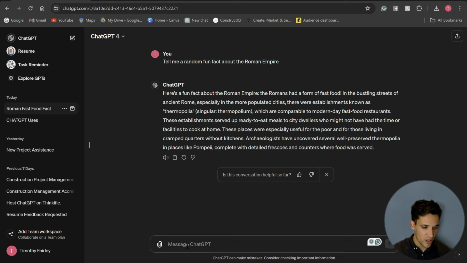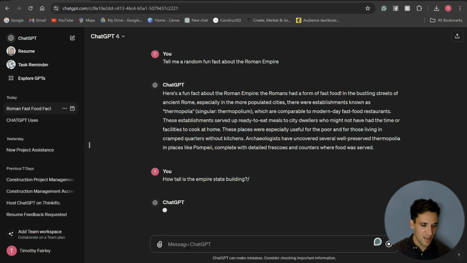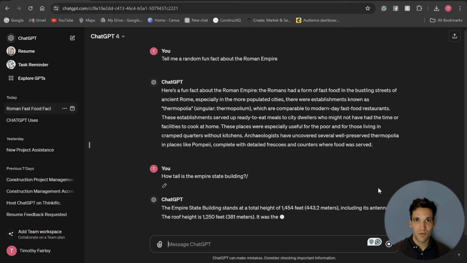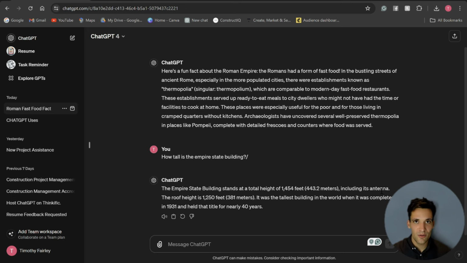So I recommend just logging in and starting to type questions and ask it and see how it interacts. So, how tall is the Empire State Building? And there you go. The Empire State Building is 443.2 meters tall. So just start playing around with it, interacting with it, and see how it works.